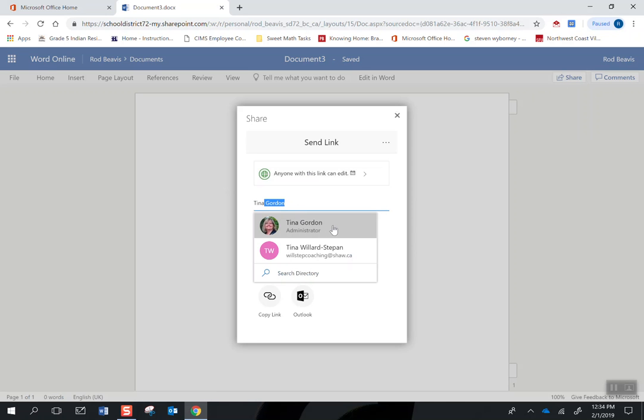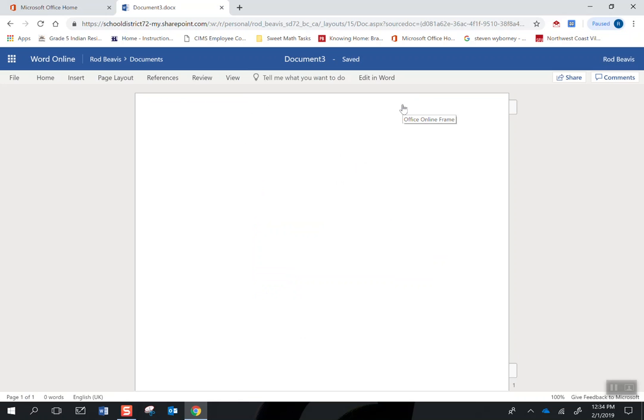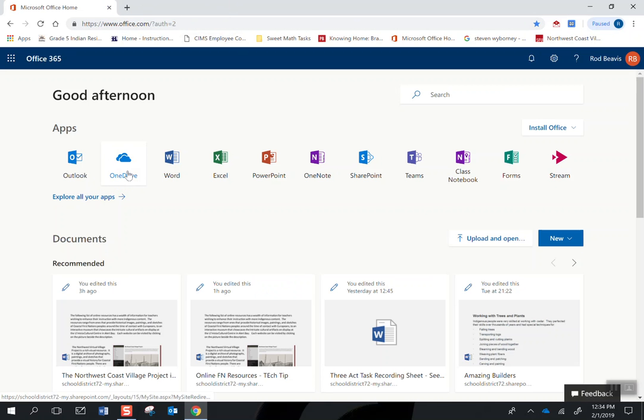And so if I wanted to share this document with Tina, I could do that and then send it to her, and then anything that I type on it will show up in her document as well. We could be working on the document at the same time. So that's really cool for just collaboration purposes. That goes with anything else that's in here as well.